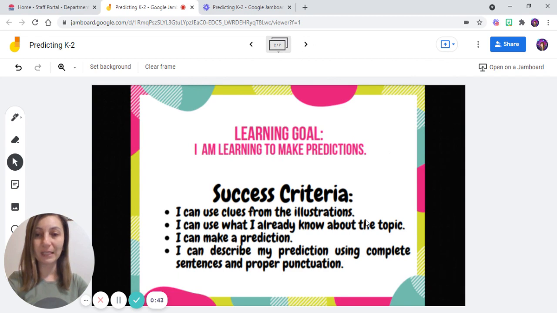Our learning goal for today is, I am learning to make predictions. Our success criteria: I can use clues from the illustrations. I can use what I already know about the topic. I can make a prediction. I can describe my prediction using complete sentences and proper punctuation.